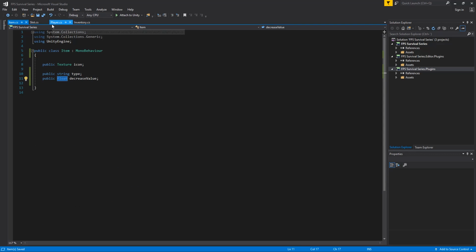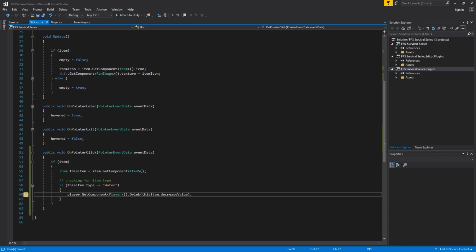Did I say decrease value? Yeah, maybe decrease rate. That's a better name, right? I like that name much more. I like the word rate. I don't know why, but I do. So we can just change it here as well.